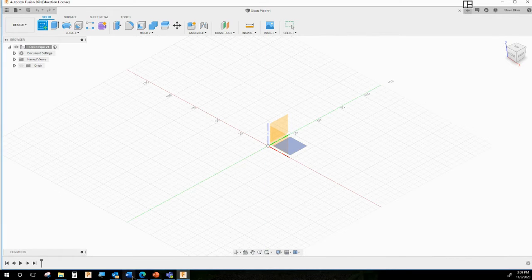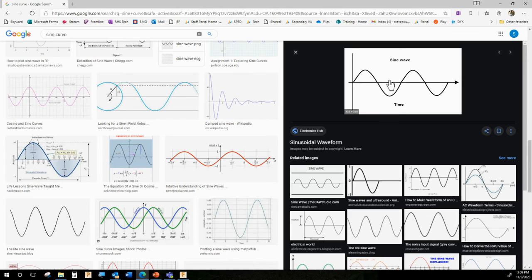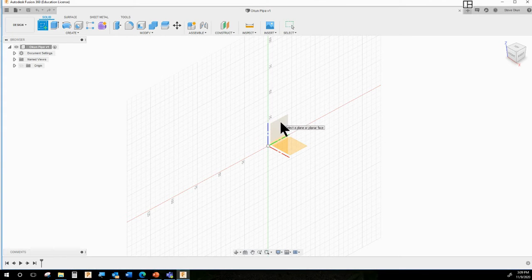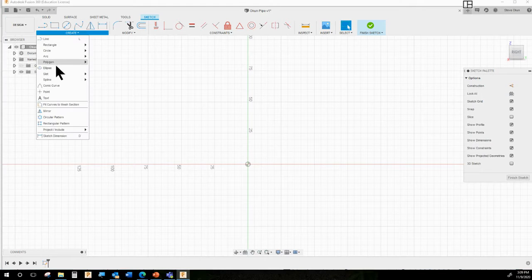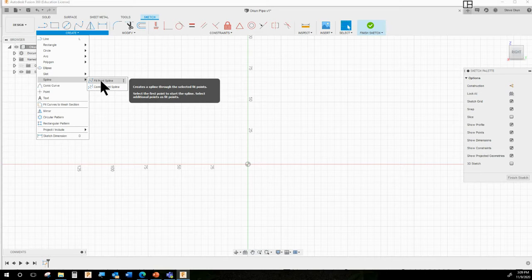As you notice, that sine wave is in a vertical orientation, and it will be easiest to make our pipe in a vertical orientation. So go ahead and choose that YZ plane we've been using to make things in a vertical orientation. So click on Create Sketch, choose the YZ plane, and then look under Create and go down to where it says Spline and choose Fit Point Spline. It's the most common one. If you want to learn about the control point spline, go to the Fusion help. I'm not going to make this video super long, so I'm just going to stick with the fit point, which is the most common one.